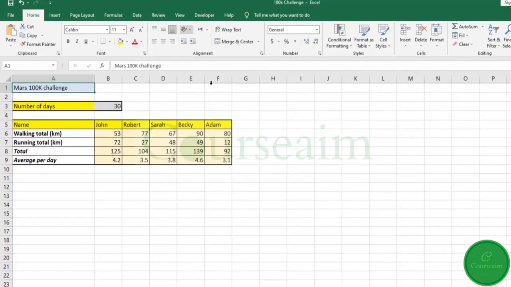Hi guys, welcome back. In today's video, we are going to introduce the concept of absolute and relative cell reference. This is an important concept to understand when you are starting to use formulas and functions within Excel. By default, when you input a cell reference in Excel, it goes in as the relative cell reference.